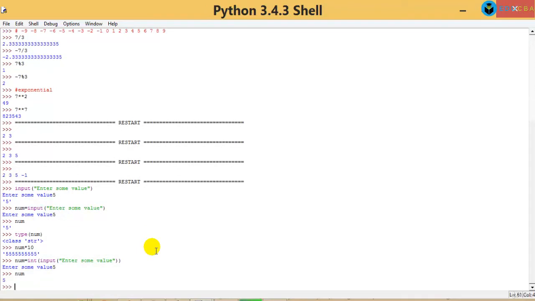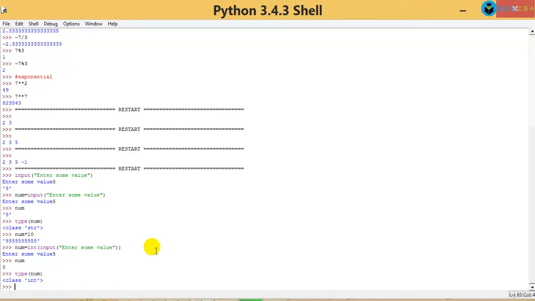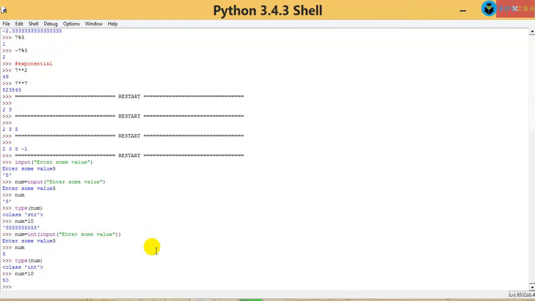So now if I say enter, and I say 5 and enter, now if I say num, it is 5, and if I say type of num, it says class int, and now if I say num into 10, it will tell me 50. Hope you are with me. So that means every time you input something from the user, if it is a number, you need to convert it into an integer.